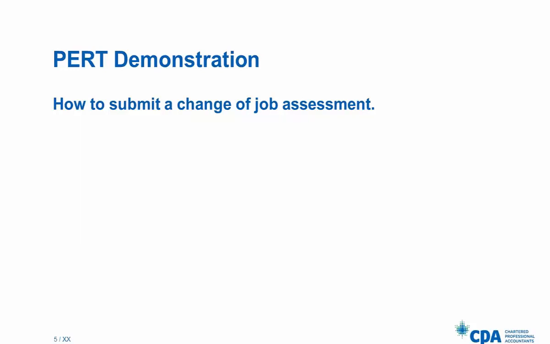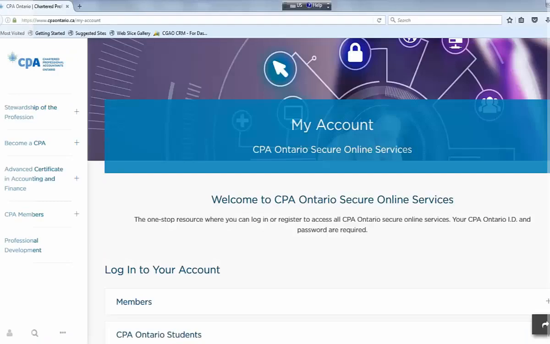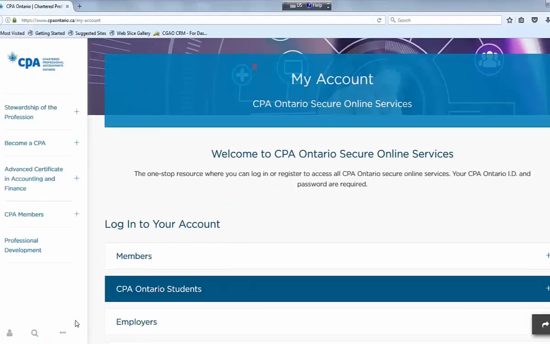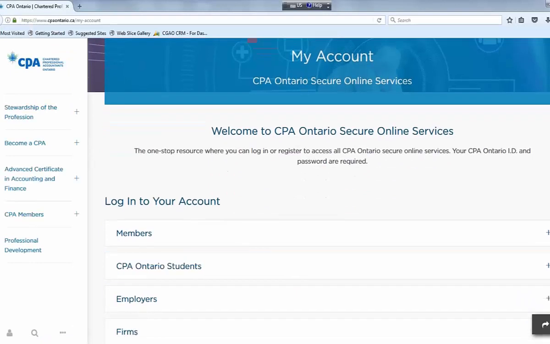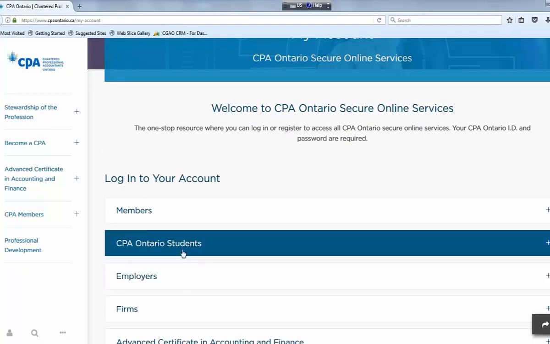Hi everyone, so I'm going to complete a brief demonstration and I will present 2 scenarios. First we will submit a change of job assessment for a student reporting in the experience verification pathway, and after I will proceed with another demonstration on how to submit a change of job, but this time for a student in the pre-approved pathway. So I'm going to first log into my CPA Ontario PERT account.